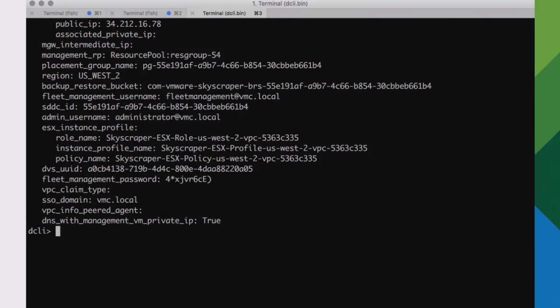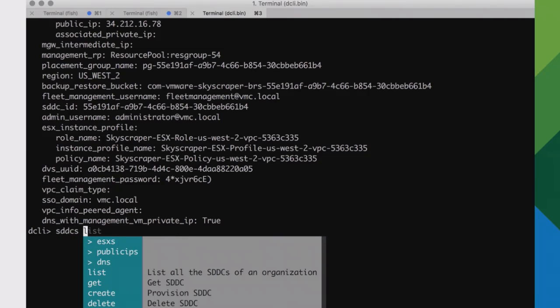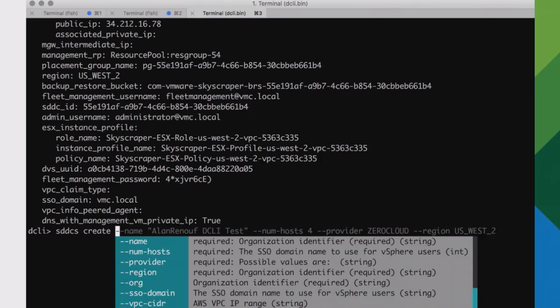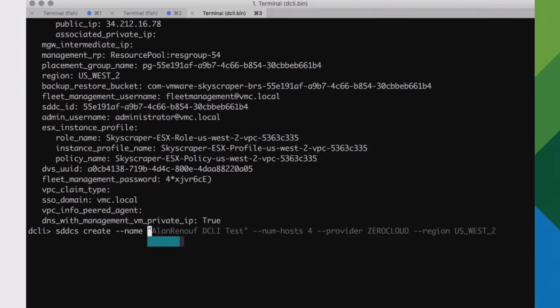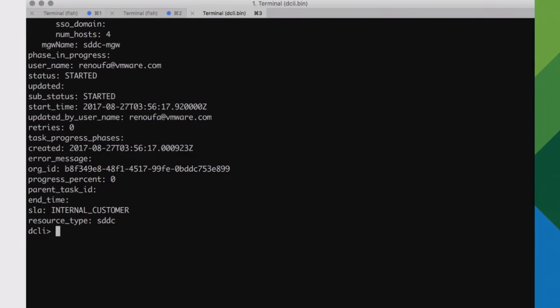I can literally do SDDCs list, and it will list me all of the SDDCs in that default organization for us. And when we go under SDDCs, you can see we can also create one very easy as well, and we don't need to provide the org yet again. We can actually just create a new one, and it will bring us back a task, and I've created a brand new software-defined data center, including vCenter, NSX, and the ESX hosts, within one line of code.